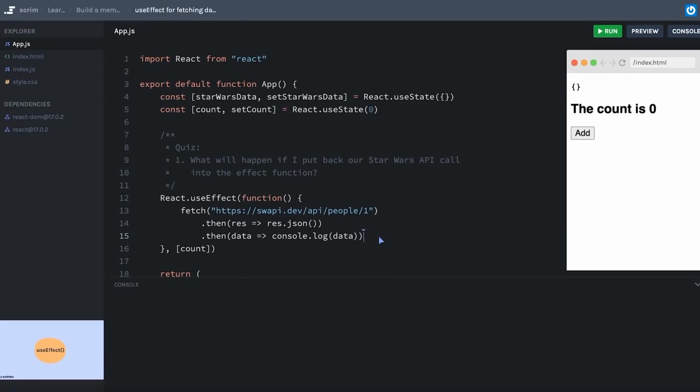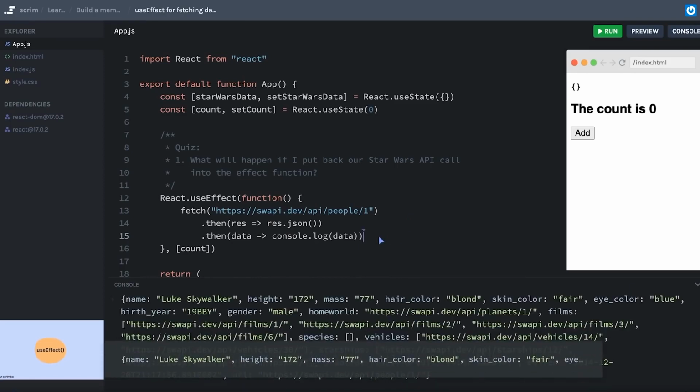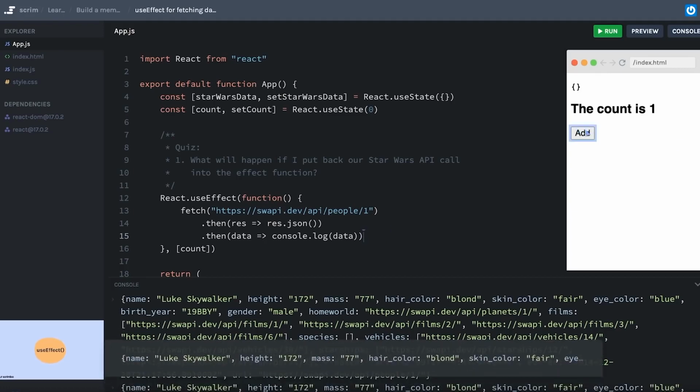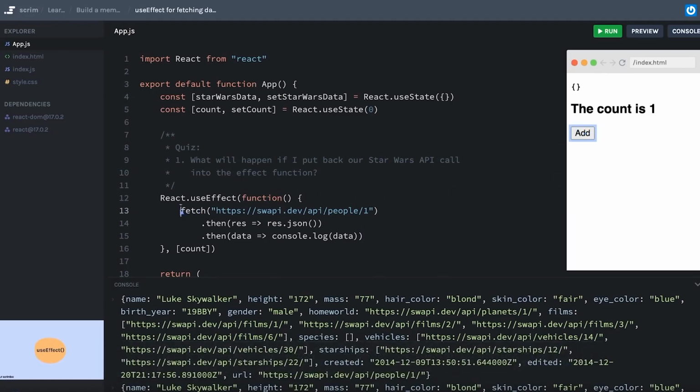I'll hit save. The very first time around, it's console logging the data that we got back from the Star Wars API. And then if I change my count, it's logging it again. Not only is it logging it again, it's actually going out to the API and getting the data a second time. So that leads me to the next question in our quiz.